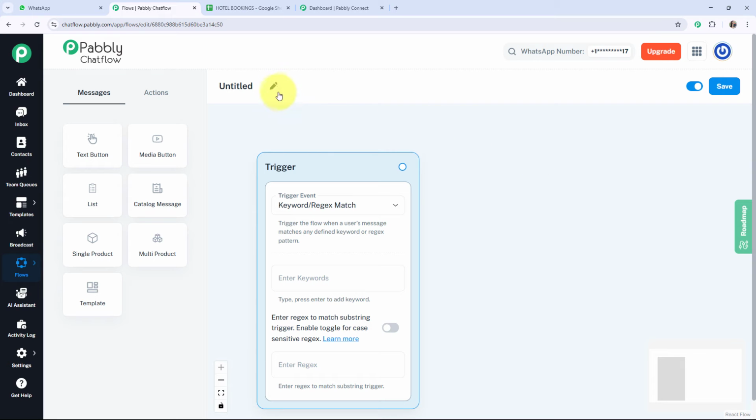Firstly, here on the top left hand side, we have to give a name to our flow. So I will mention a name like Automate Hotel Bookings via WhatsApp Chatbot and enter it like this. And here on the right hand side, you can see this toggle button. We have to toggle this button on to activate our flow and save our flow with each and every step.